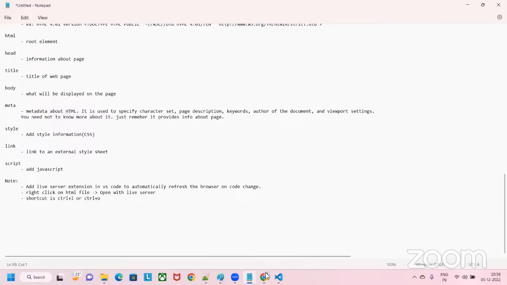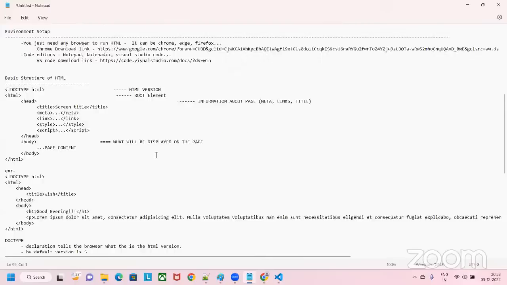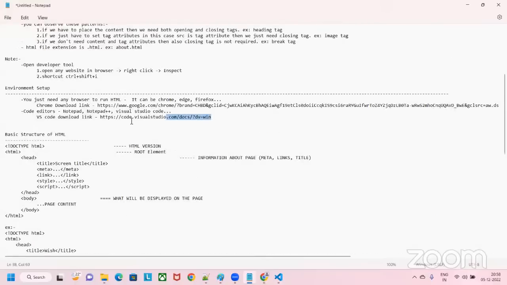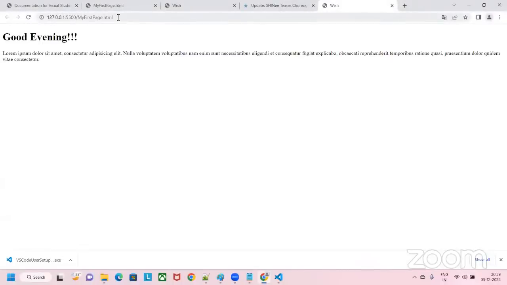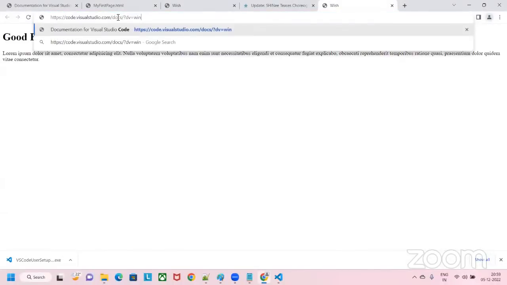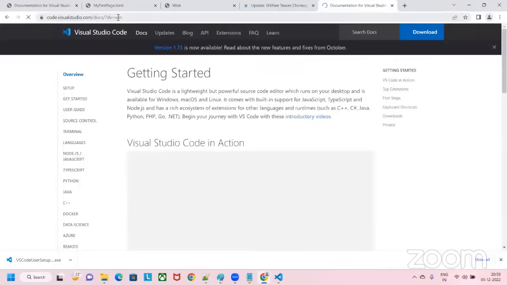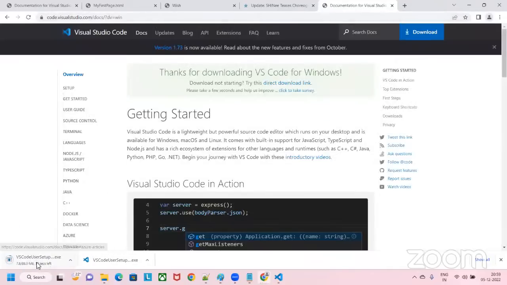Yes, download Visual Studio Code from the website. Somebody asked me how to download Visual Studio Code. I have provided the link in the notes. What you just have to do is click on this link, copy the link, go to any browser and just paste it. Just press enter. It will automatically download.